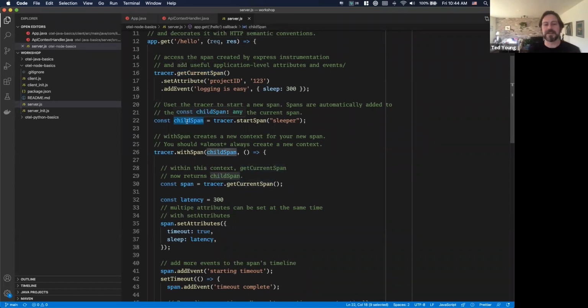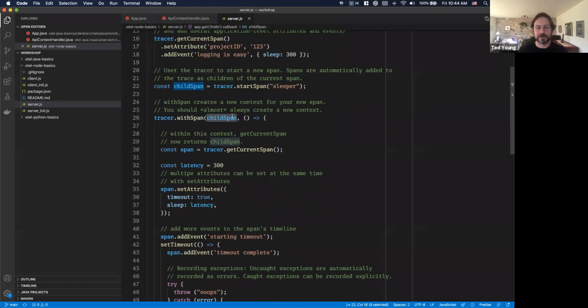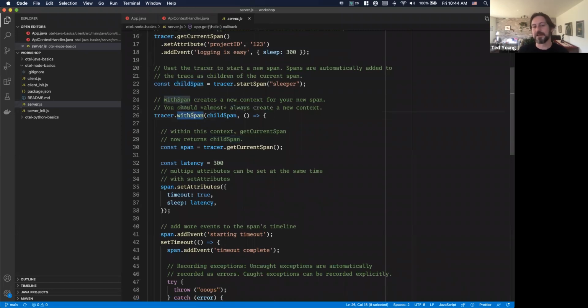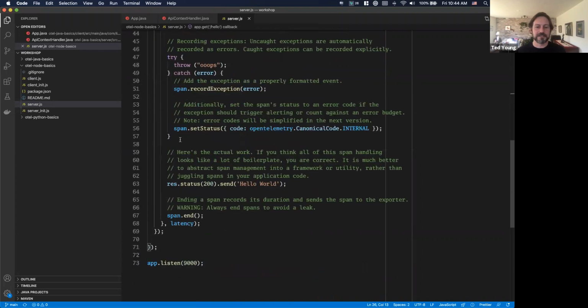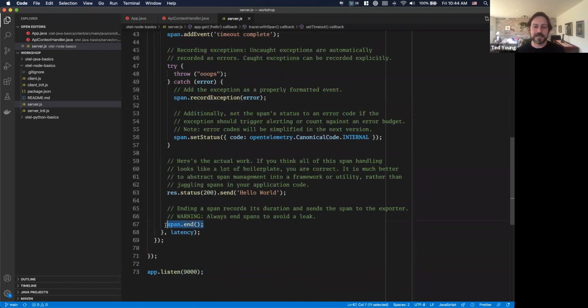So that's how you make a span, but you then want to set this span as active, right? So that this get current span pattern will work. Once you make a span, you create a closure. This is called with span in most languages that have a closure option like this. Within this closure, child span is now the active span. So within this closure, get current span will now return child span instead of the span you get back up here.